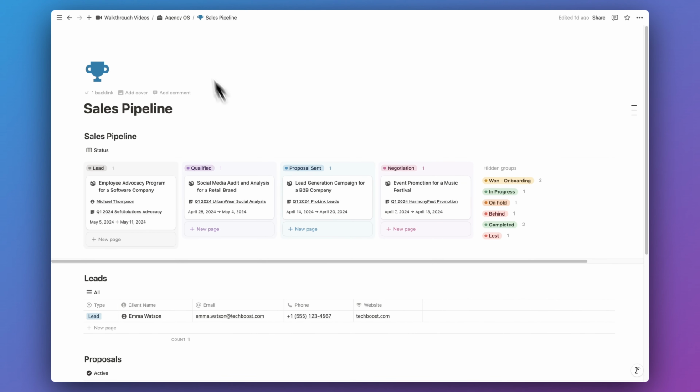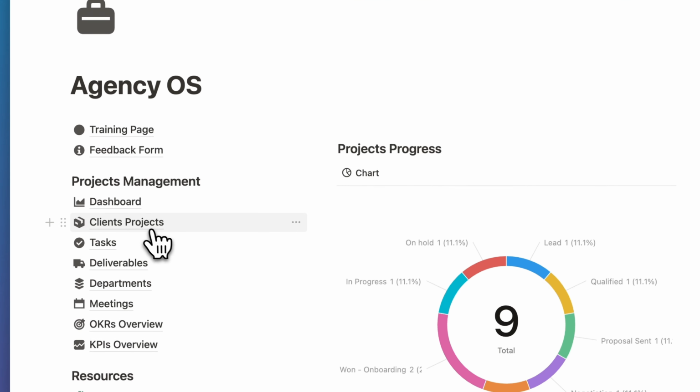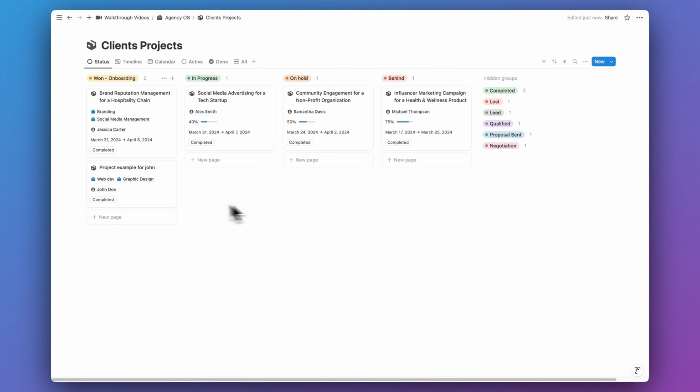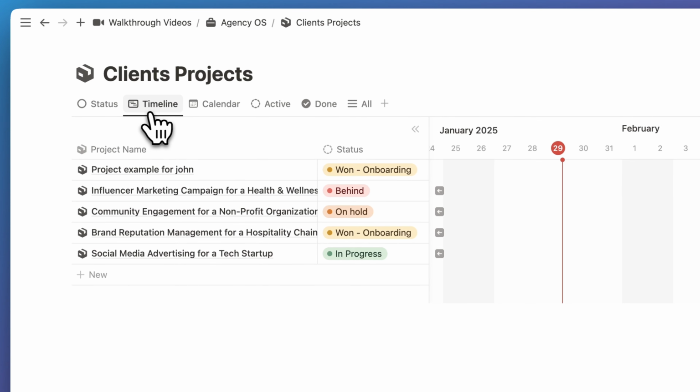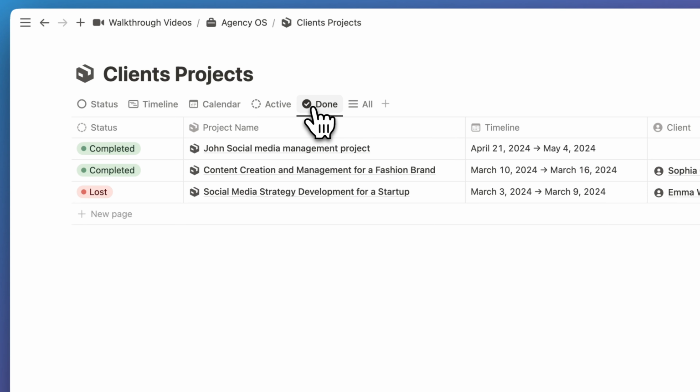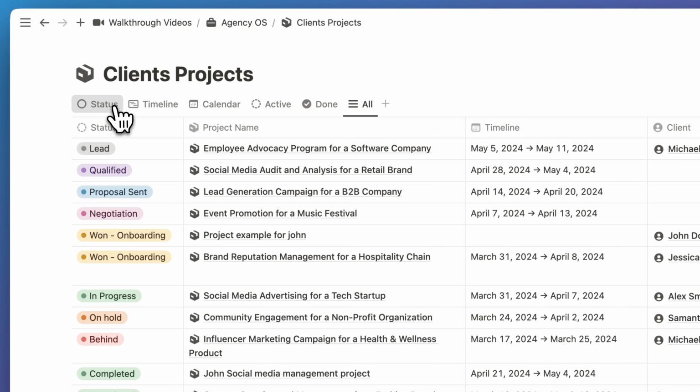Now let's move on to the client's projects page. As you can see, our project is here and is ready for fulfilling. We have a Kanban view by the status, timeline view, a calendar view, a list view of active projects, a list view of completed projects, and a list of all the projects.